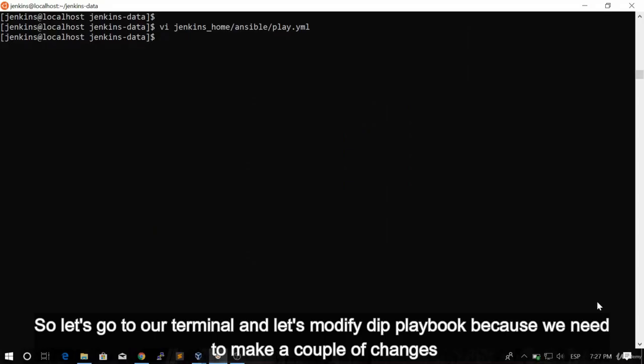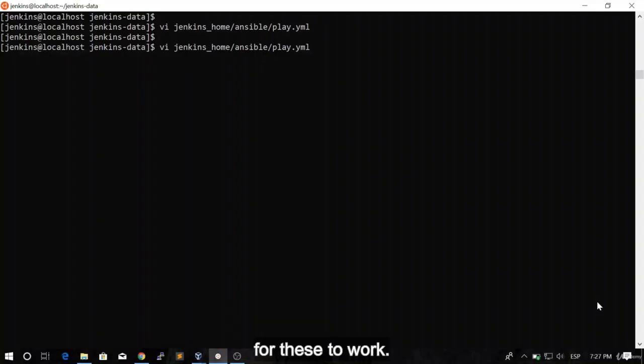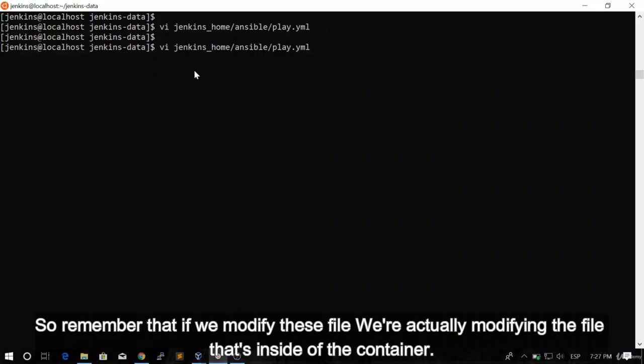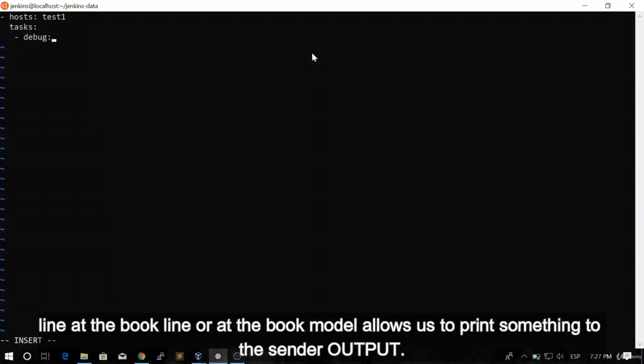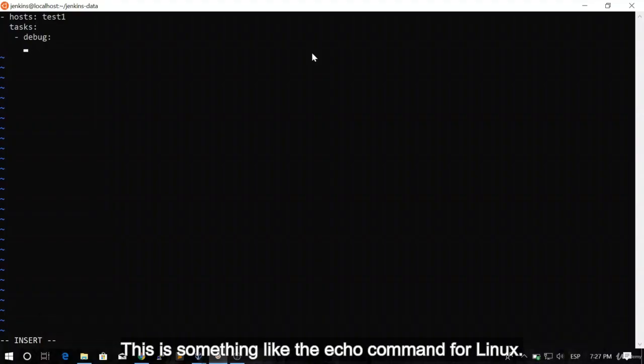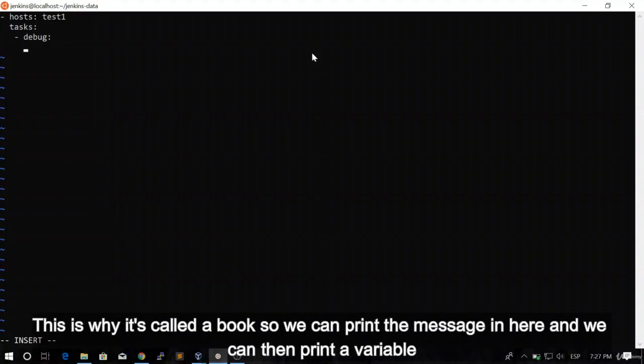So let's go to our terminal and modify the playbook, because we need to make a couple of changes for this to work. Remember that if we modify this file, we're actually modifying the file that's inside of the container. So let's hit enter in here, and we want to delete this shell line, and we want to use now a debug line. A debug line or a debug module allows us to print something to the standard output. This is something like the echo command for Linux. So this is why it's called debug.